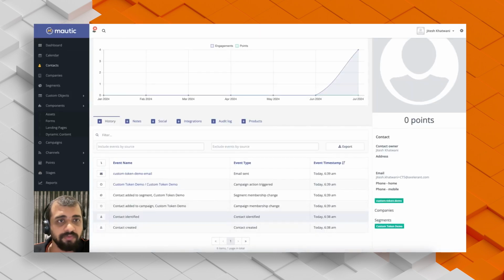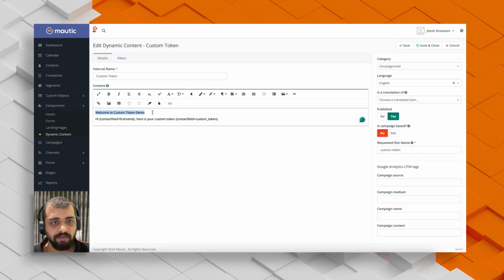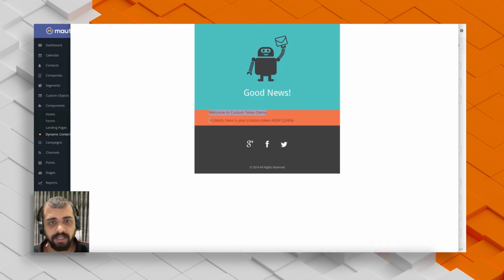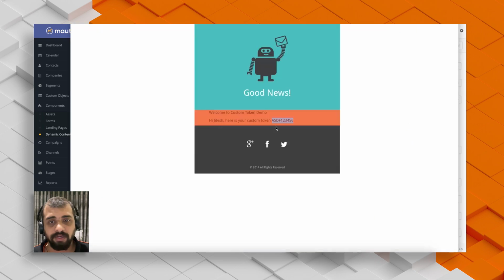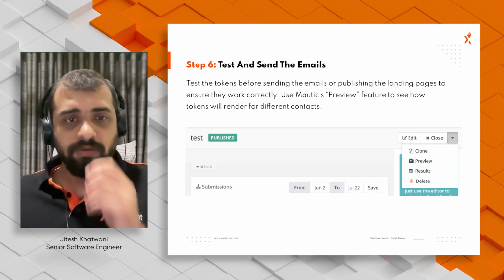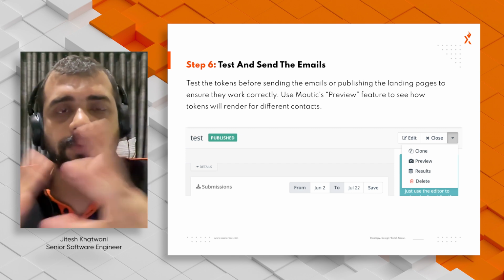So now if you go to dynamic content, click on this edit, welcome to the custom token demo. And if you see, it is getting replaced with what has been shown here. And then there is this data: hi Jitesh, here is your custom token ASDF123456. Just remember, we have added this value manually in the contact, and now it is getting replaced. So if you go here, you see we have used that token, and that particular token is now getting replaced with the actual data.